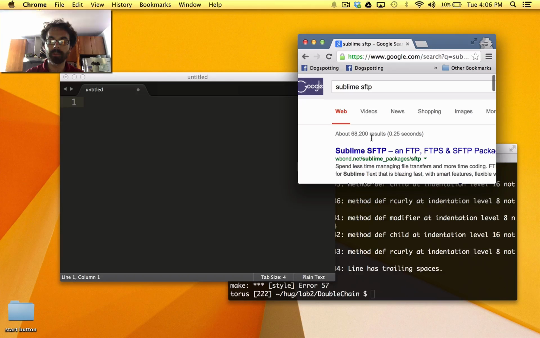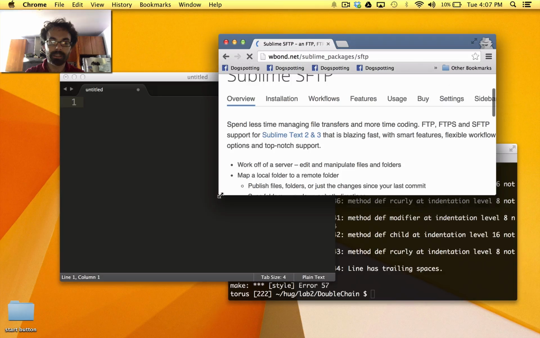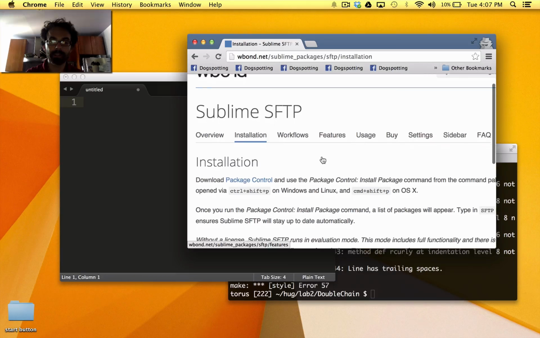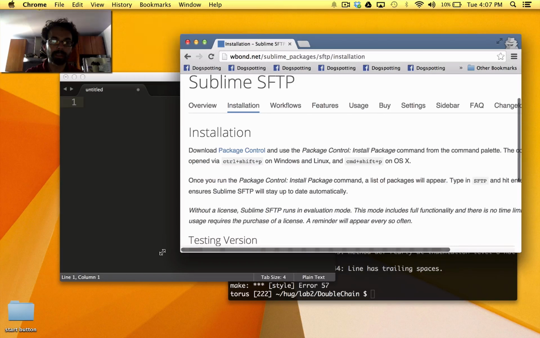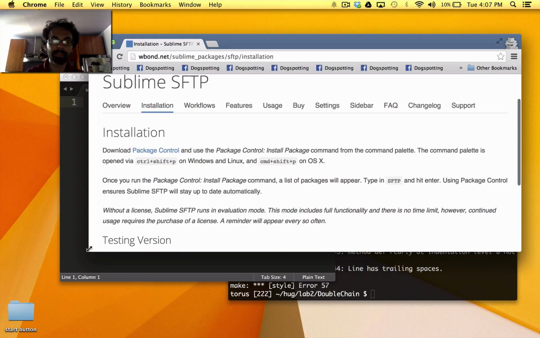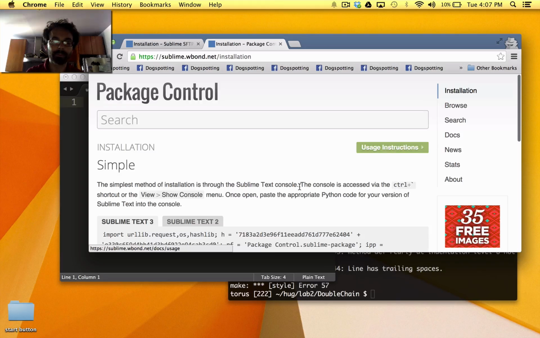So what we'll do is Google Sublime SFTP, and then we'll go here. In my case, I have Sublime Text 3 installed. So I'm going to go to the installation directions, and they're a little weird. First you'll need to download Package Control. All right. So Sublime SFTP can only be installed if you use something called Package Control. So we're going to go to Package Control first, and then we're going to say install now.